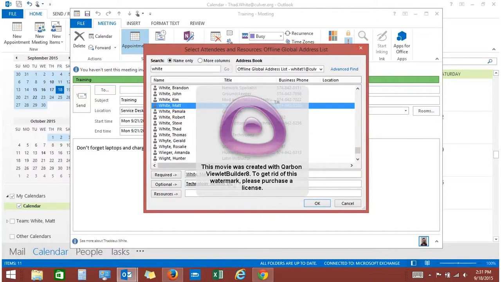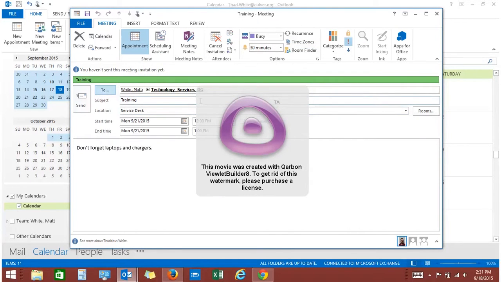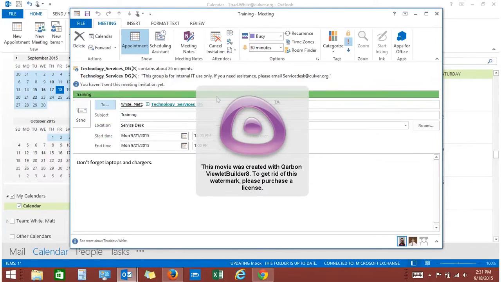All of the tech services group, I don't expect them to be there, so I'm going to leave them under optional. They still get the invite, but they understand that if they're busy with something else, they don't have to show up. Okay, so we've got Matt and the tech services group, so I'm going to click OK, and you see they populate into my To category.